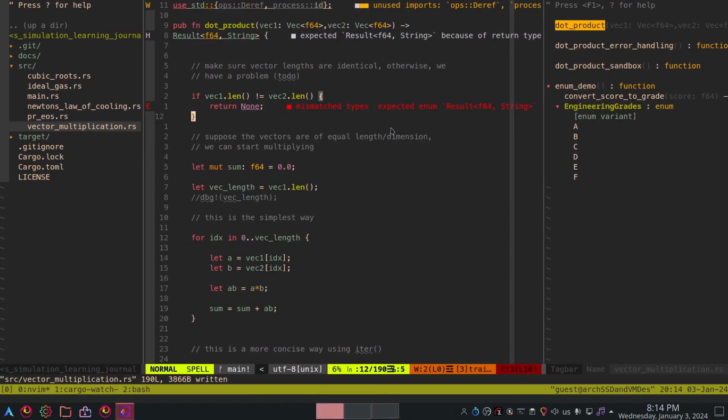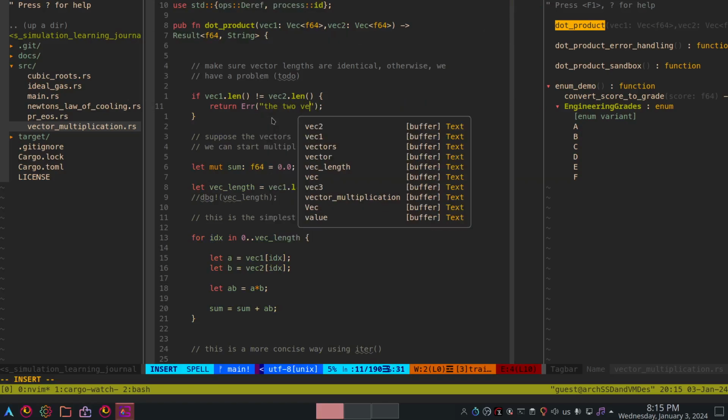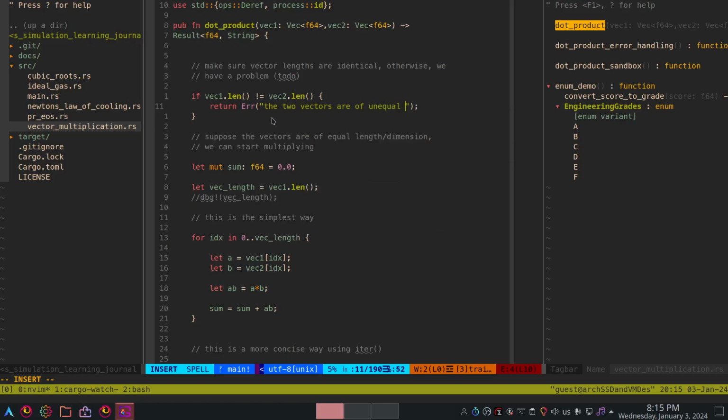But long and short of it, having a string around means you can actually store a piece of data in that string. You can store a piece of data telling you what went wrong with the error. So you don't just get a null value or a none. You can actually return an error. Let's say for this case we have a length mismatch between the two vectors. I can write a simple error message like the two vectors are of unequal length.